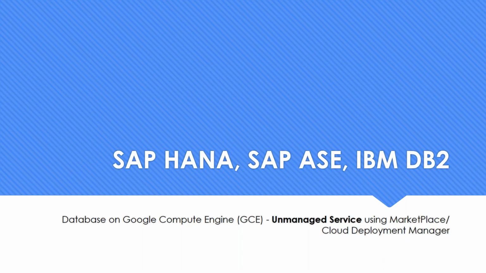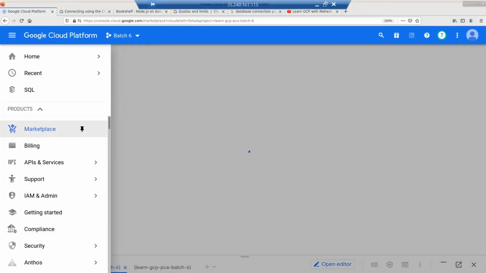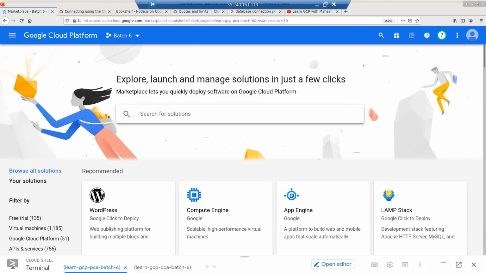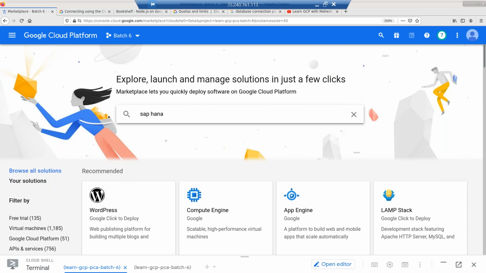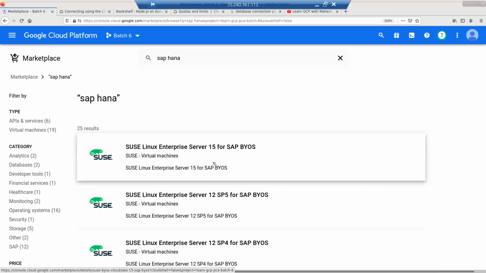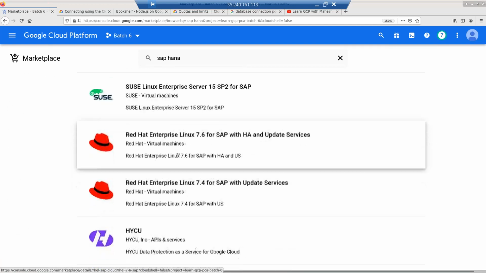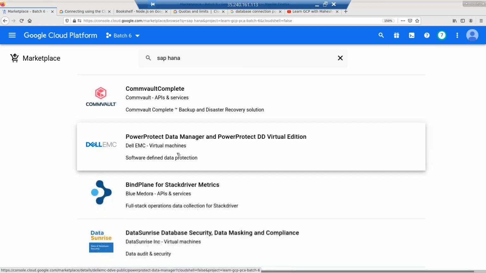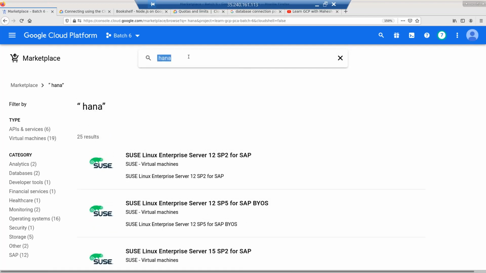Let me just show you that. So if I go to marketplace, search for SAP, and Google and SAP have a very great working relationship, folks. SAP HANA. You see this SAP. You can bring your own license, or maybe you can also use a free edition. There are some free editions which I have seen. Or let me just search for SAP, folks. I'm not from an SAP background, but I'm just seeing this.